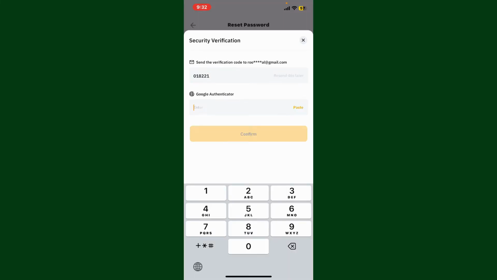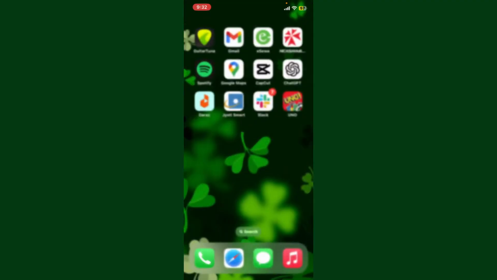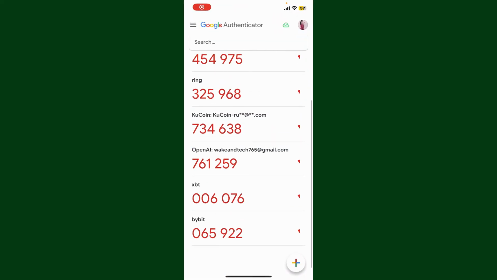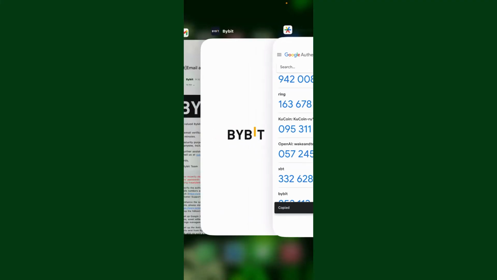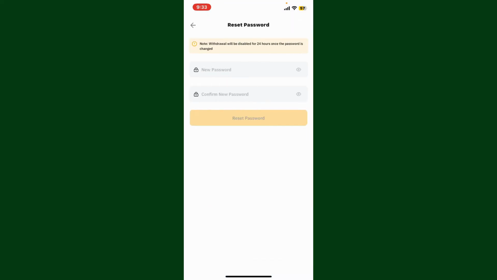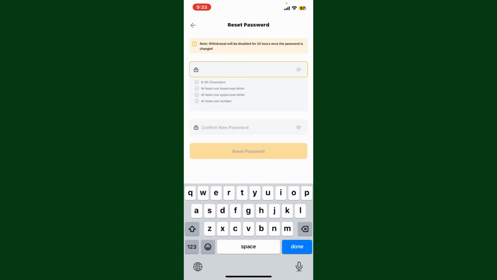Now, on the next field, if you have enabled Google Authenticator, you'll need to type in your Google Authenticator code as well. Simply go ahead and launch the Authenticator app and copy the code for Bybit. Simply tap the code and then enter it into the Google Authenticator text box. Now click confirm and then on the next page, you'll need to create a new password.